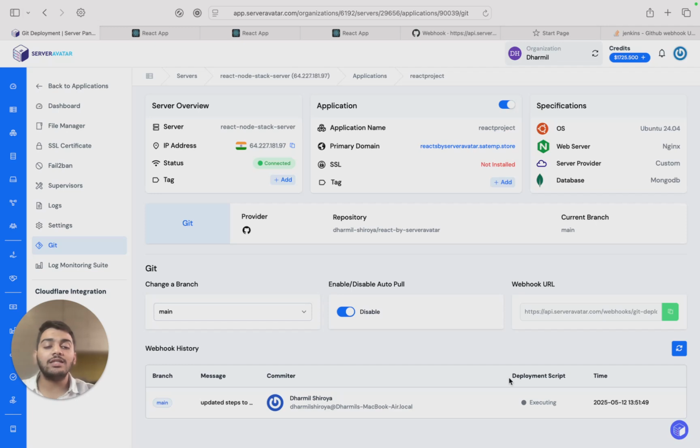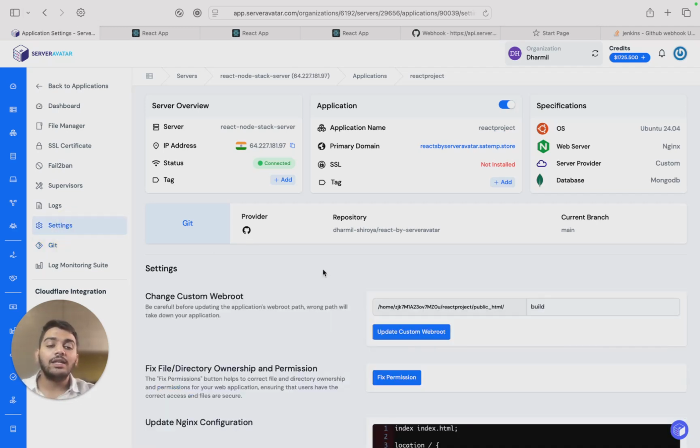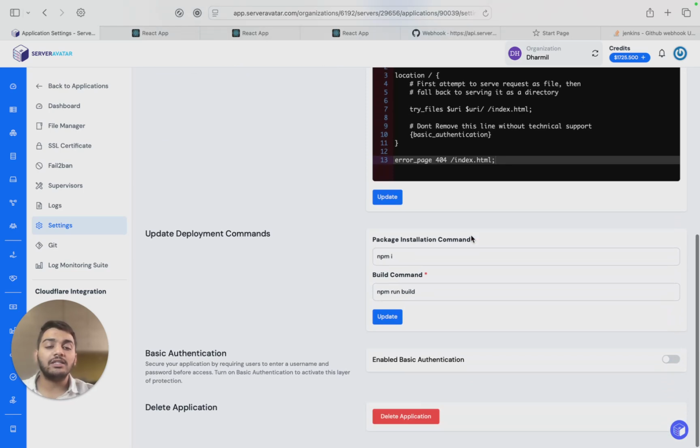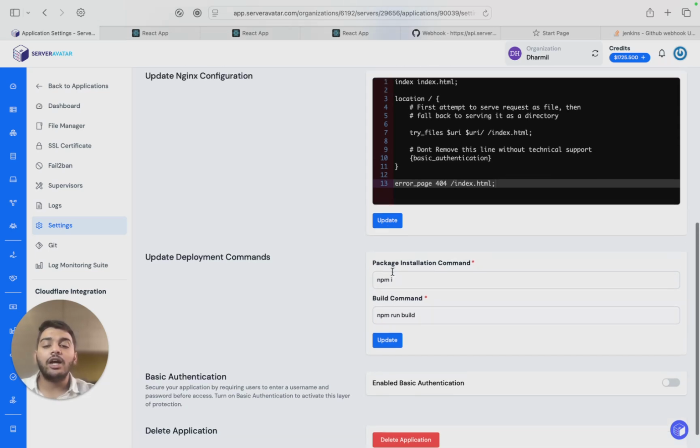Now the question arises, what if my deployment script has changed? Once your deployment script has changed, you can go to the settings. In the settings, you will find the deployment commands. Here you can check the package installation command and build command. If your requirements change, you can directly update the deployment script here.